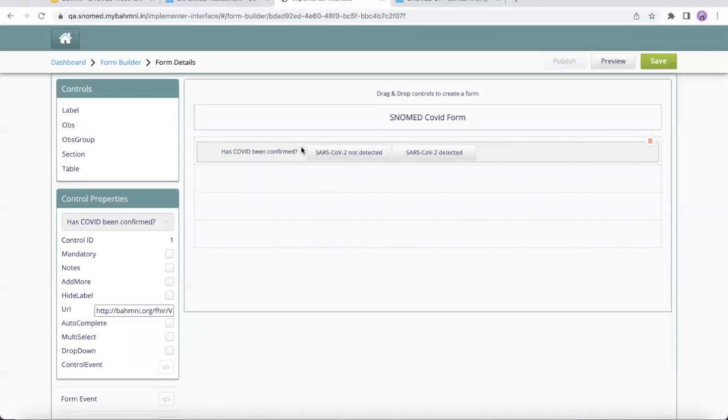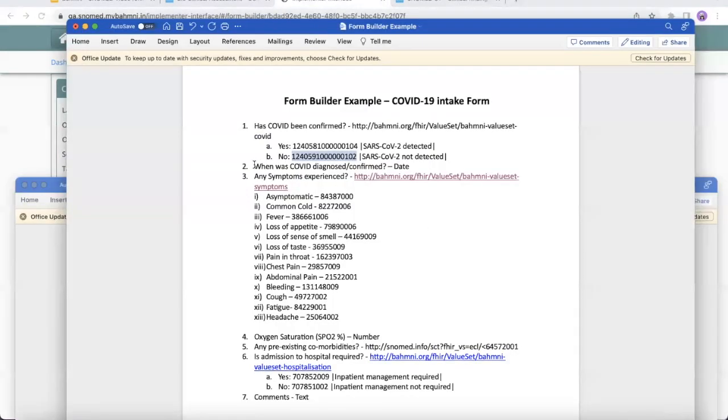Here we can have multiple options. We can show this in the form of a button or a drop down field or an autocomplete field as well. Since we just have two values, let's keep it as buttons. Now let's move to the next question. The next question that we can ask is, when was the COVID diagnosed or confirmed?